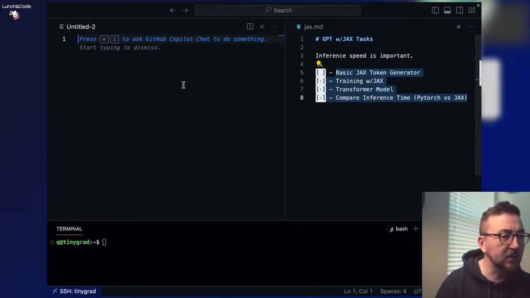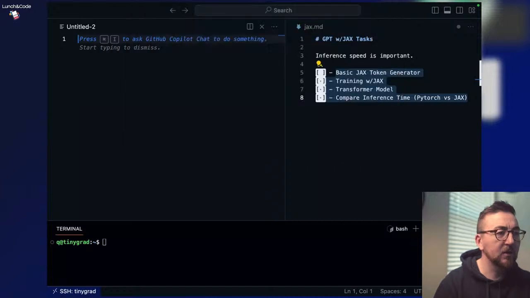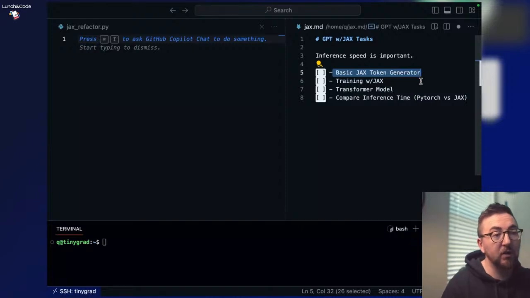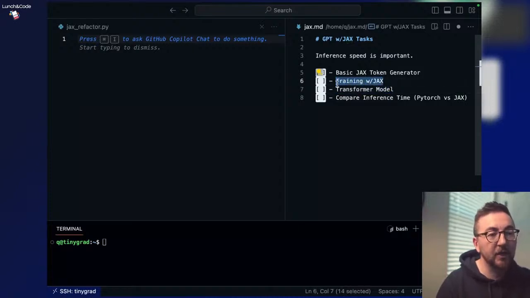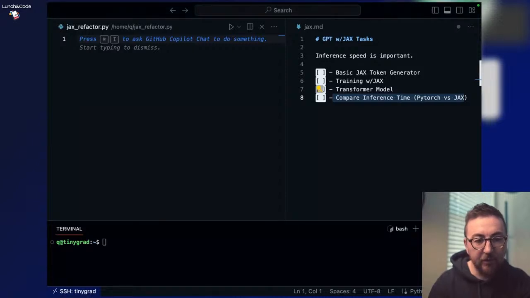So these are the things that we're going to do today. I'm going to call this jax_refactor.py. We are going to create a JAX token generator, then training with JAX, another one with another change, a transformer model, and then we're going to compare the inference at the end. So let's create some very simple JAX code.